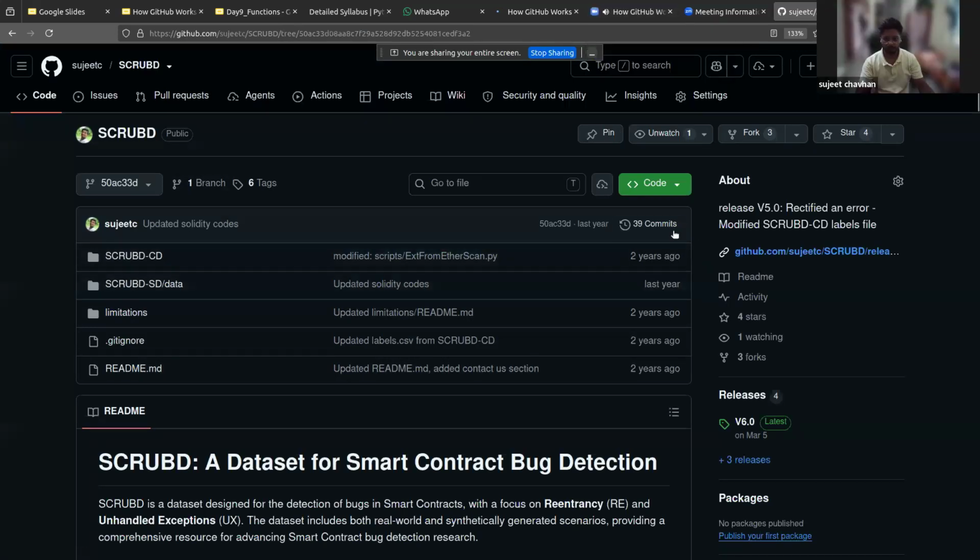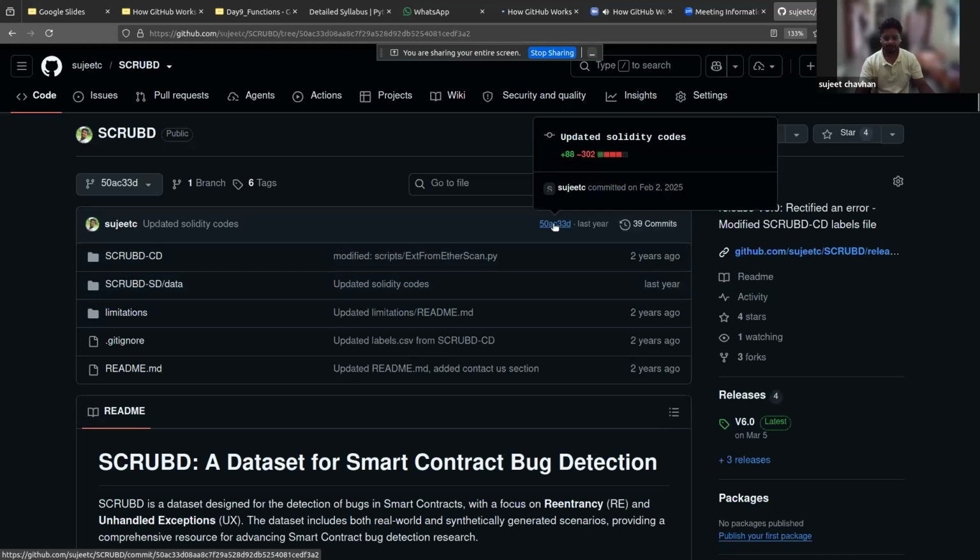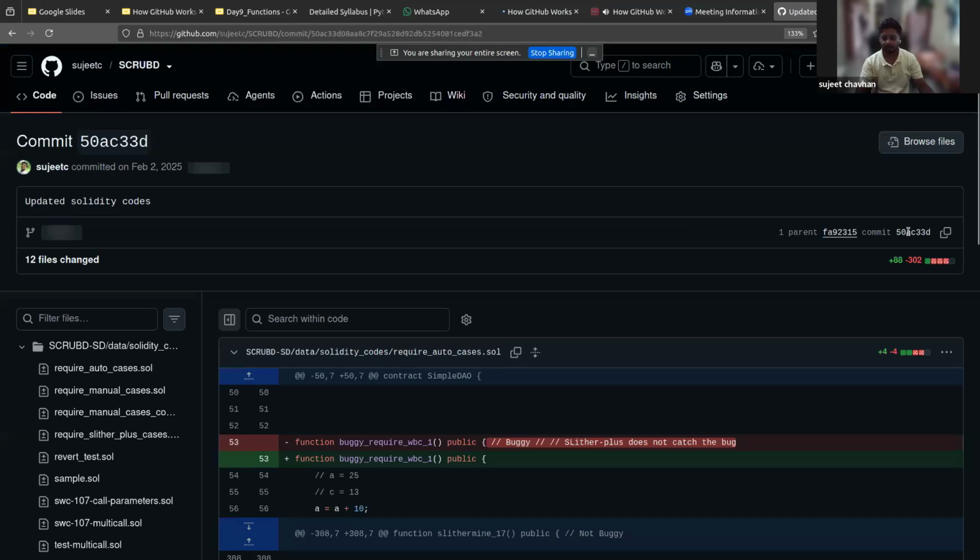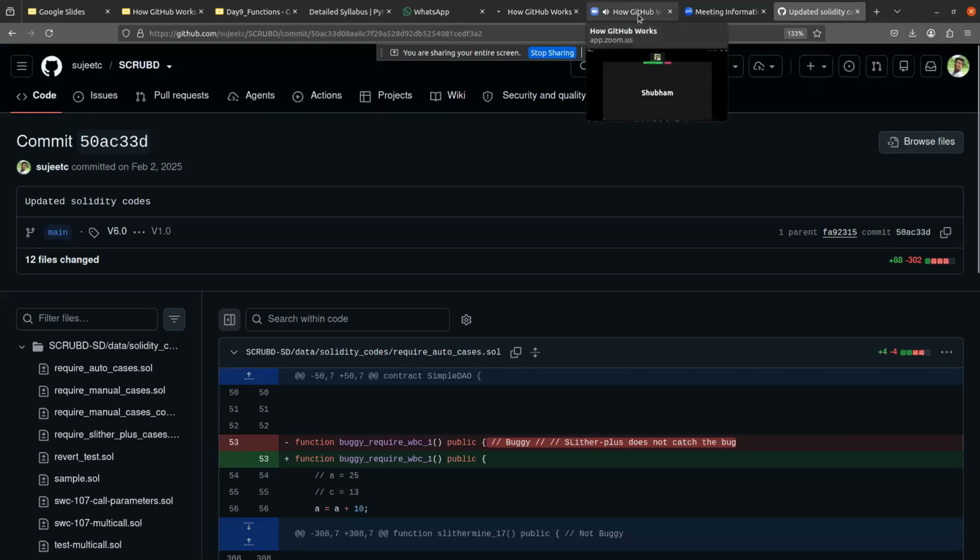And we can pull that code as well, using the commit. This is the commit hash. Using that, we can pull that code. This we will see.